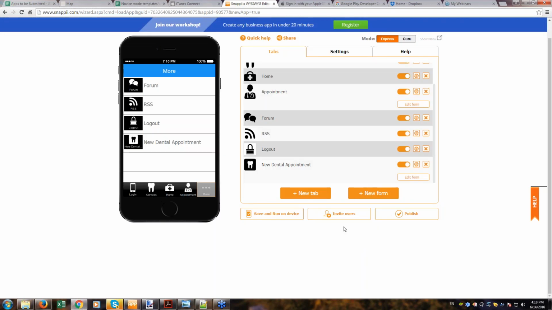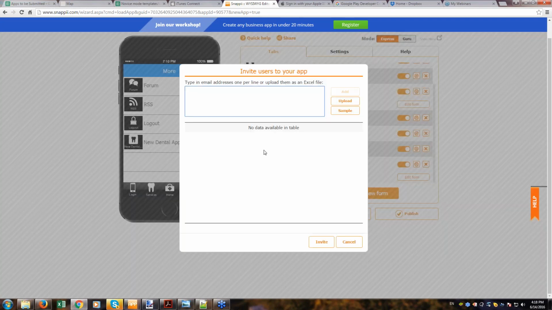You can invite users right here by using the Invite Users button. This is for private apps. You can easily type in the email addresses you need, or even upload an Excel file if, let's say, you have lots of users you need to reuse.